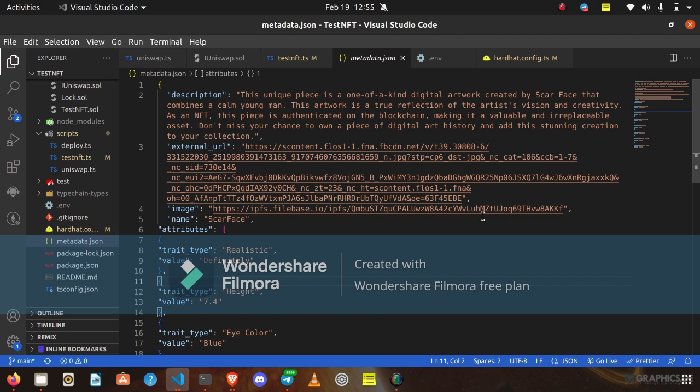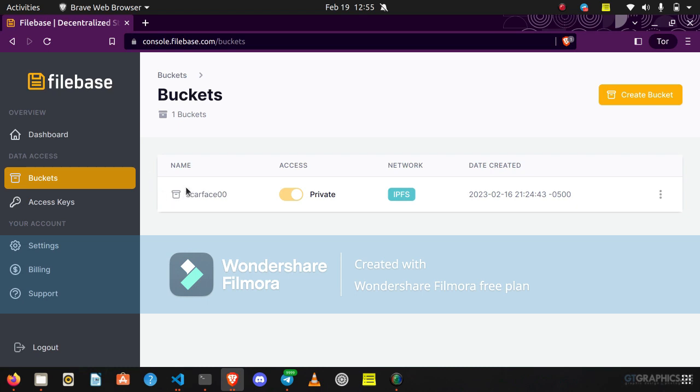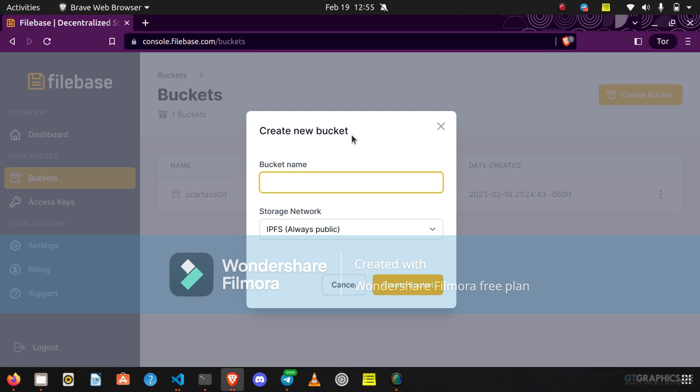Starting from your Firebase. Now remember, I asked you guys to register on Firebase before, and save the link, and log into your Firebase on Brave. Yeah, so let's go there now. This is our Firebase. First and foremost, you create a new bucket.